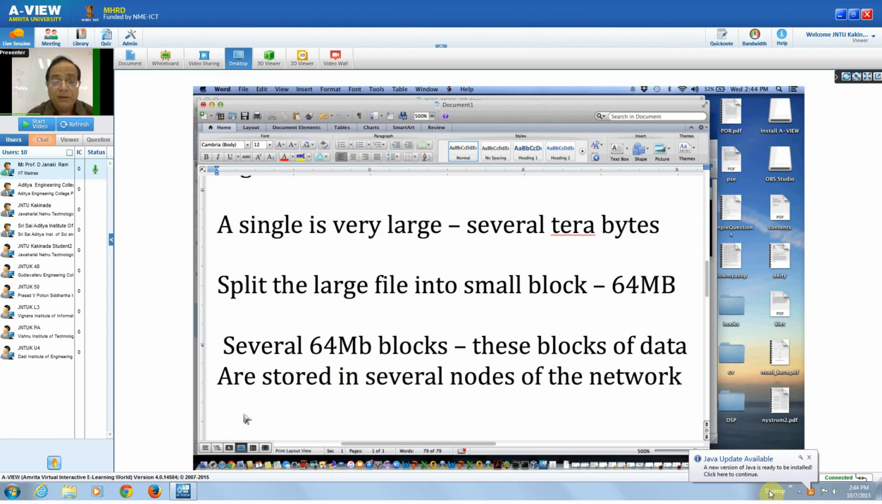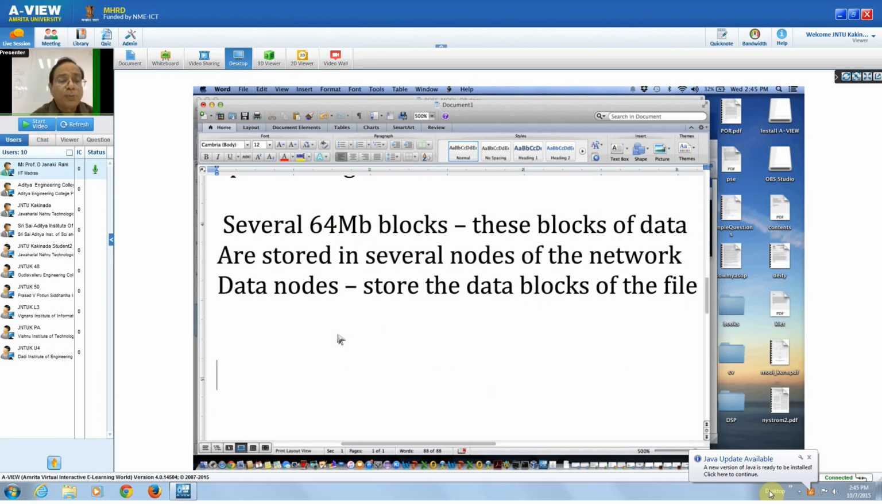What are we trying to do here? These are actually called the data nodes. They store the data blocks of the file. So in the Hadoop file system, what we have is data nodes. They store the data blocks of the file.